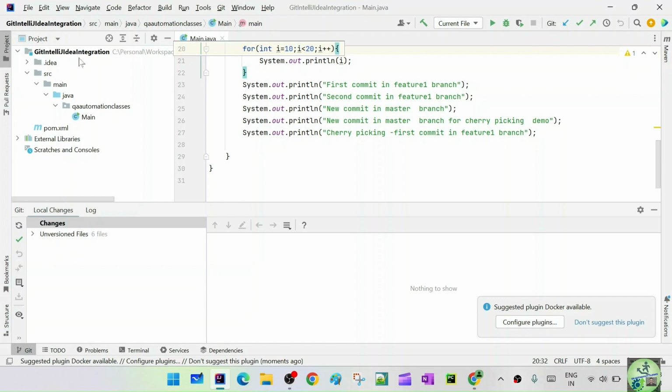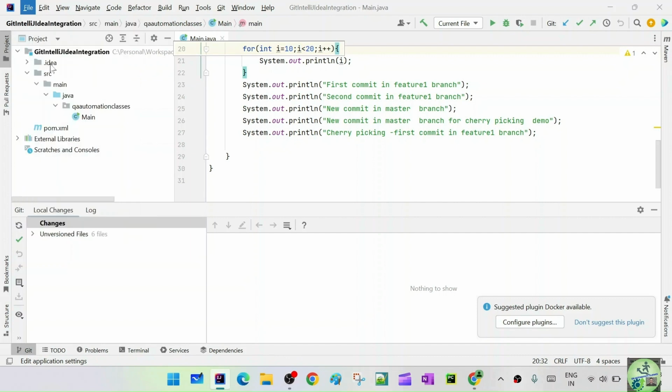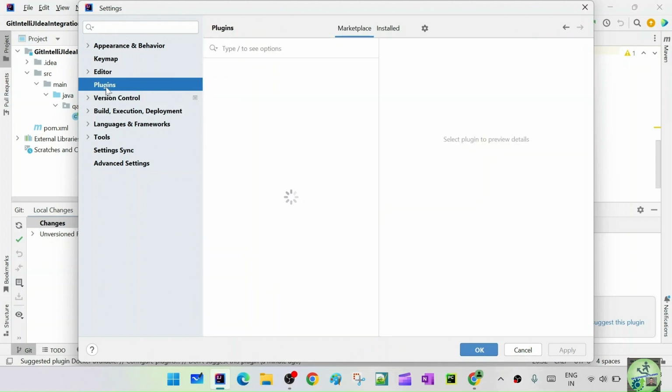So first we have to see if Maven is available to IntelliJ IDEA or not. So how exactly will you make Maven available to IntelliJ? That can be done with the help of plugins. Okay, so let's go to File and then go to Settings. So here you can see we have Appearance and Behavior, Editor, Plugins. So go click on Plugins.